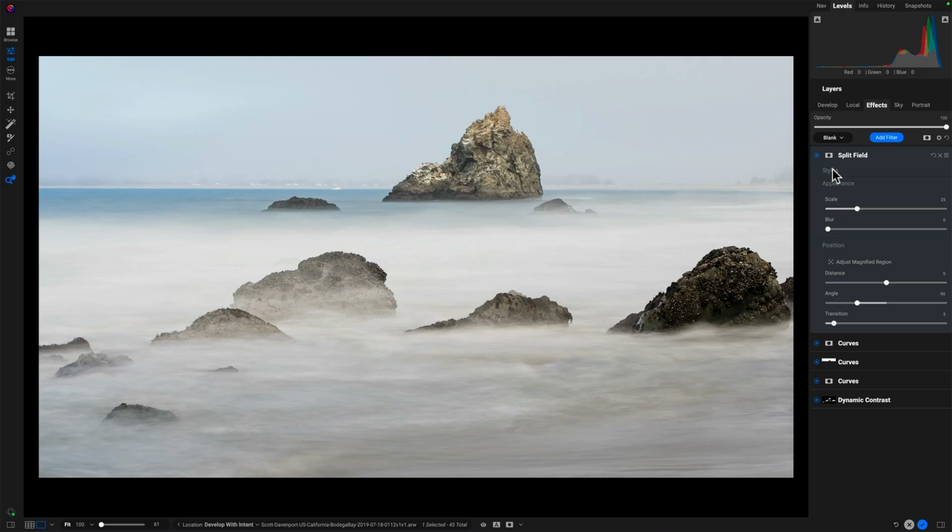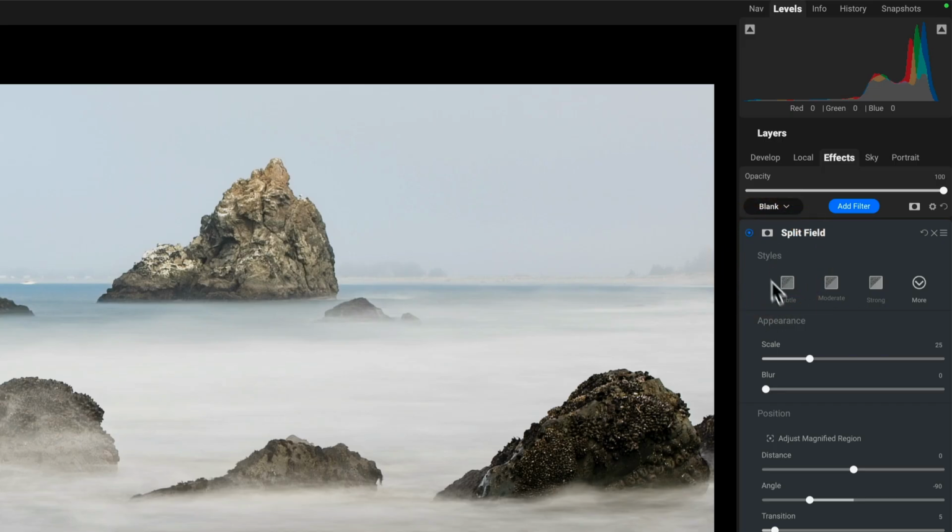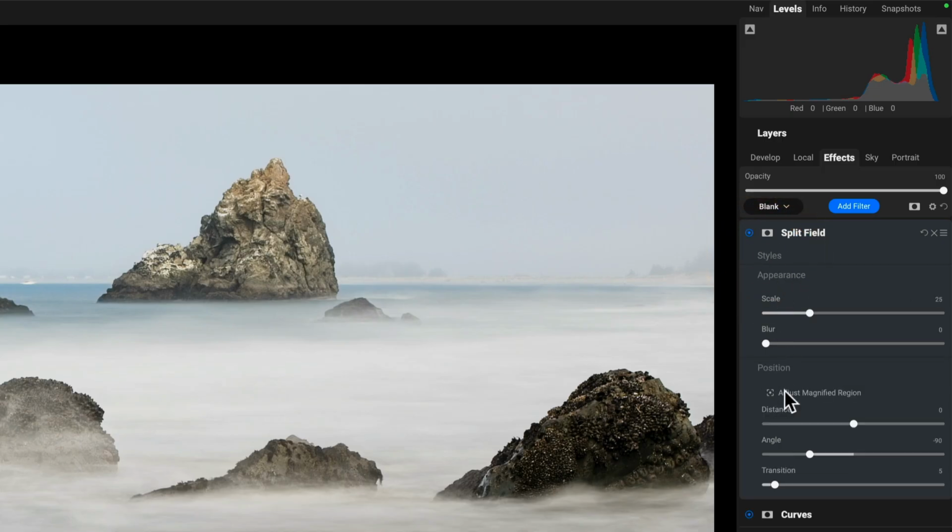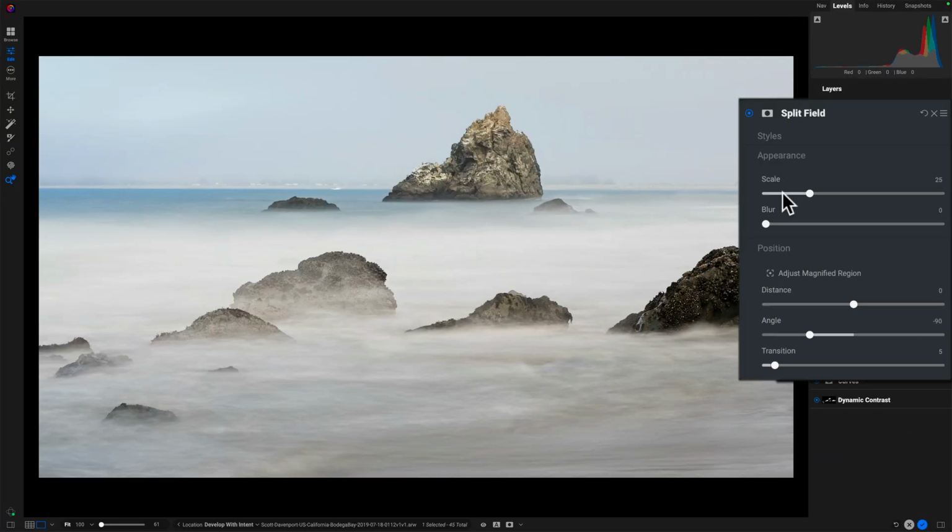So what do we have in the filter? We have a few styles, and really the action is in the sliders. But honestly, it's easier to work on the screen, but we'll work down here. You have scale, how big or small you're going to make that magnification, whether or not you want to blur the areas that have been magnified. I'll come back to adjust magnified region in a moment.